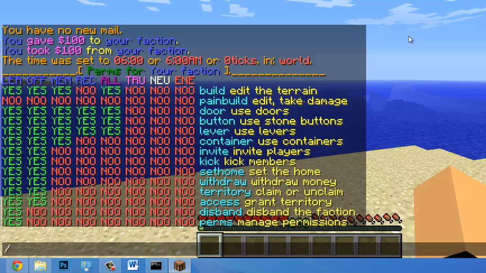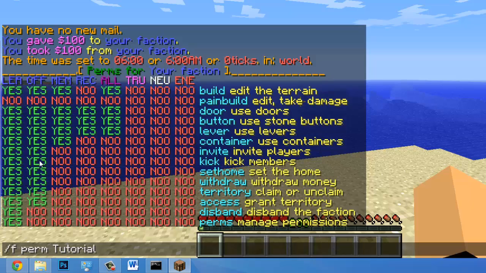So /F perm, and then your faction name, so if tutorial is mine, and then you can choose any of the categories that you want. So let's say, since officers are allowed to kick, I do not want that. I don't want officers to kick, so I'm going to change that to no.